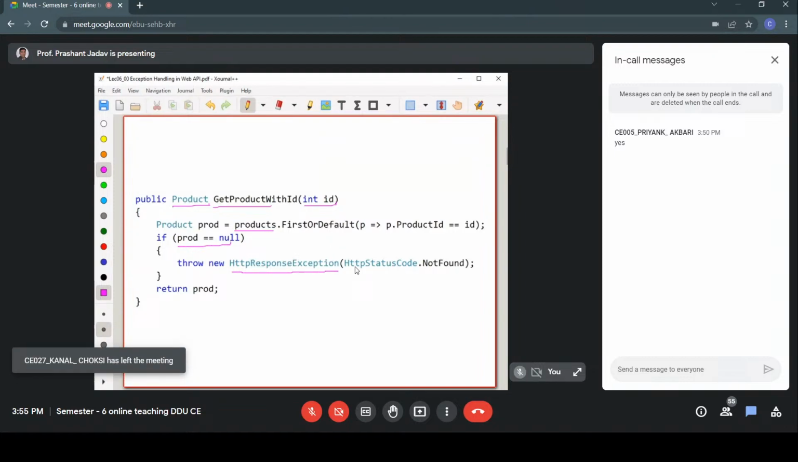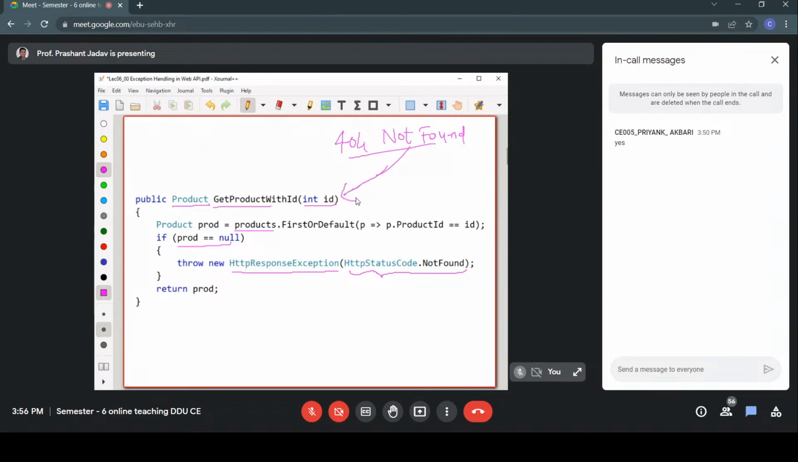Now here this constructor is overloaded. We can specify the status code. So right now, not found. Normally we use 404 not found. So here this is the get request, so it implies that the product that we are looking for with the given ID is not found in the database, right? So you throw that exception, HTTP response exception, and it will pass through that pipeline directly. Okay, it will not be handled by the exception filter.